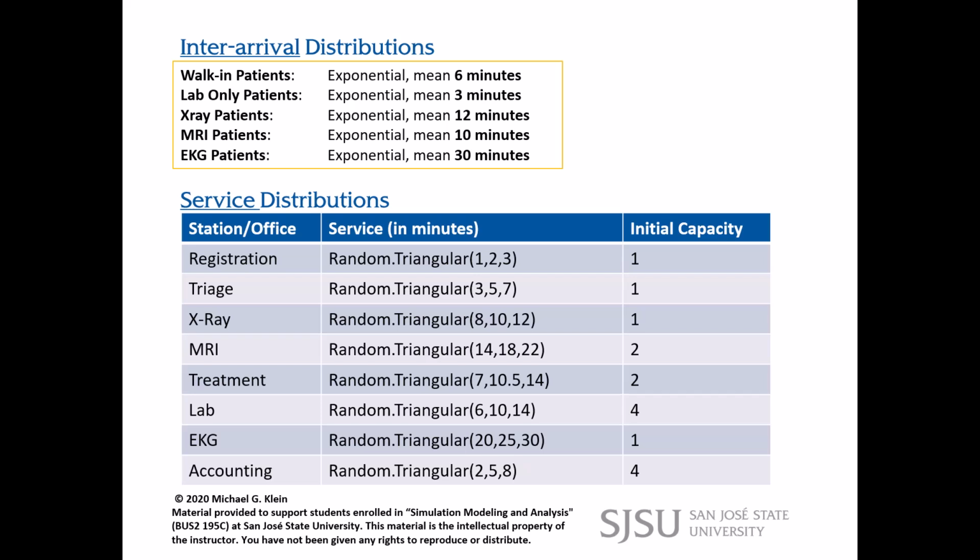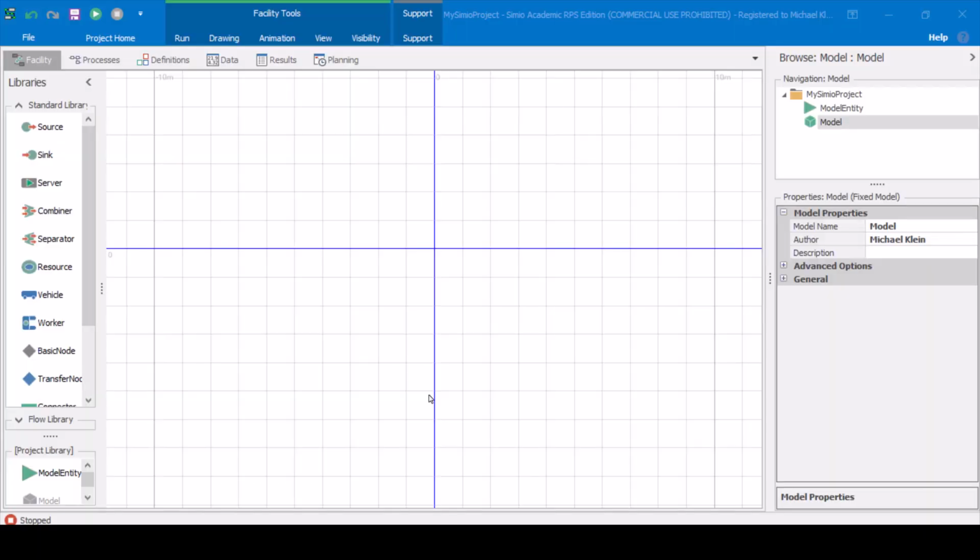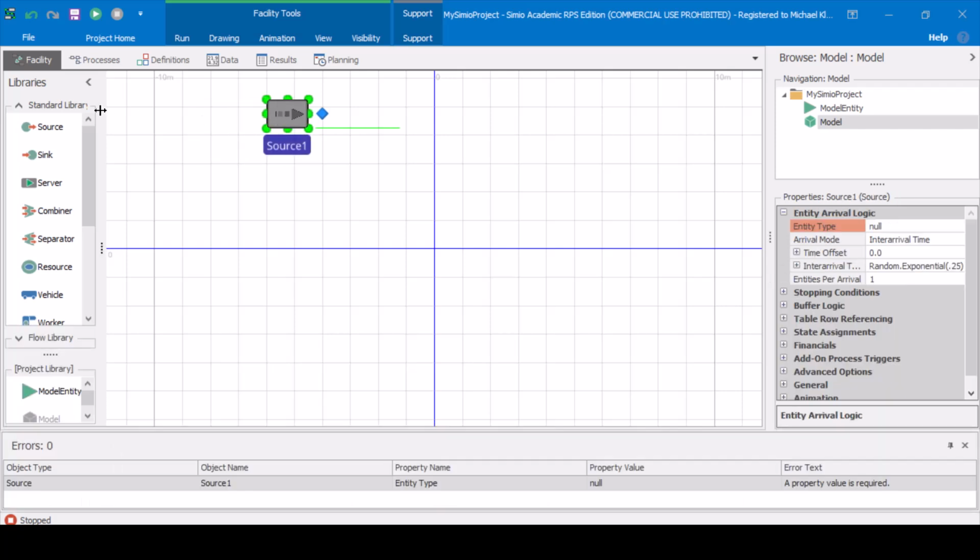The other thing we're going to need to set for this system is a different number of servers depending on the station or the office. The initial capacity for registration, triage, and x-rays will be set to 1, so that we'll have 1 server at those particular stations or offices. For MRI and treatment, we'll have 2 servers, so we'll set the initial capacity to 2 for those. For lab and accounting, we will set those to 4 because we'll have 4 servers. Also, EKG we'll set to 1 because it'll just be 1 server, so we'll have 1 initial capacity for EKG.